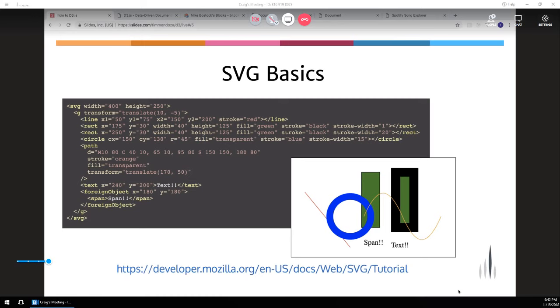There's a great tutorial, and I'll show you these links at the end, and also the link to the slide deck at the end. But there's a great tutorial on the Mozilla Developer Network for all this SVG stuff, which will get you most of the way through D3.